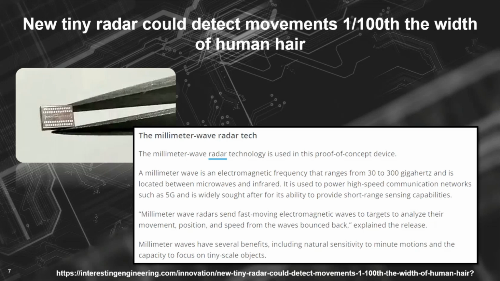It's also widely sought after for its ability to provide long-range sensing capabilities. Now, millimeter wave radars send fast-moving electromagnetic waves to targets to then analyze their movement, position, and speed from the waves as they bounce back. So this is again where you want to dive a bit deeper into this research paper. The millimeter waves have an array of benefits: natural sensitivity to minute motions and the capacity to focus on tiny scale objects. The future looks very, very promising.